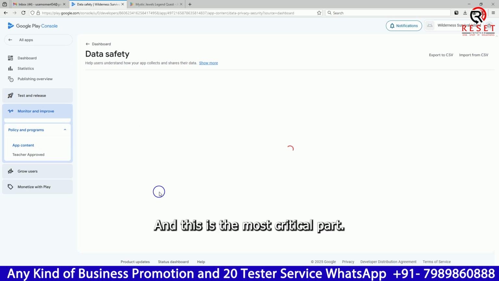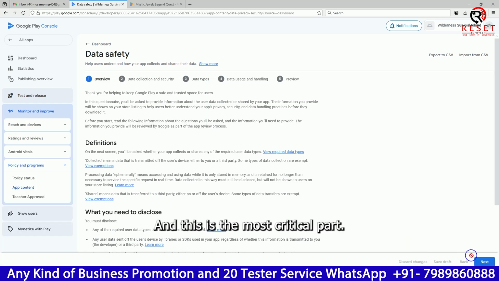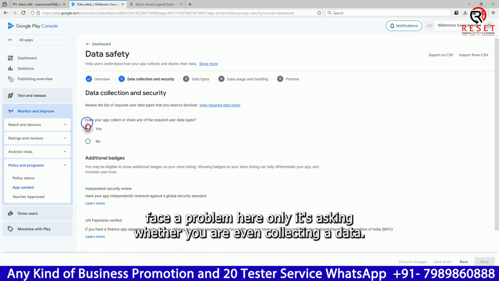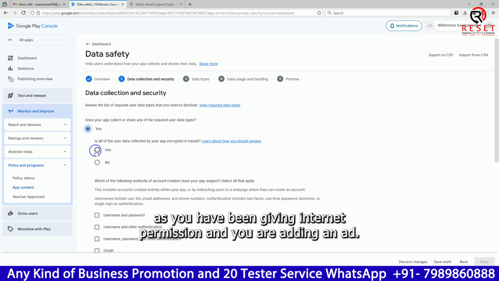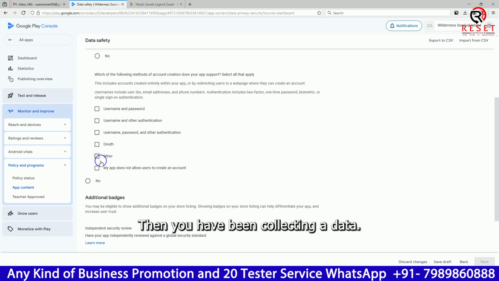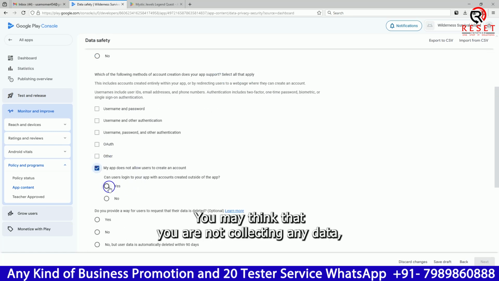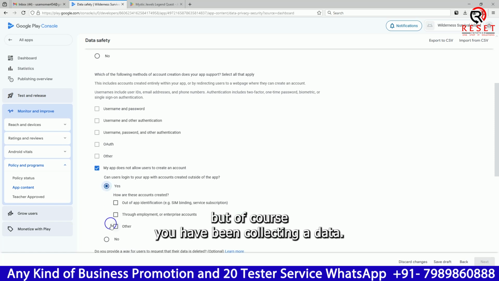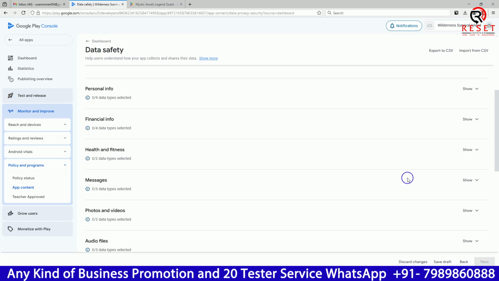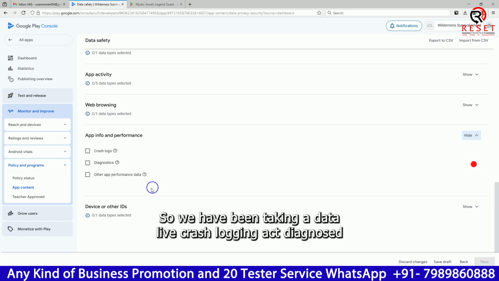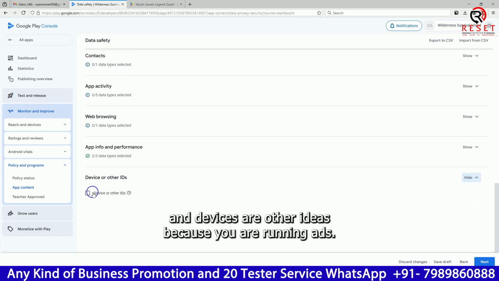Data safety. This is the most critical part, and most people face problems here. It's asking whether you are collecting data. Of course, you are collecting data, as you have given internet permission and you are adding ads. You may think you are not collecting any data, but you are. In a game, we only collect crash logging and diagnostics, and device or other IDs, because we are running ads.